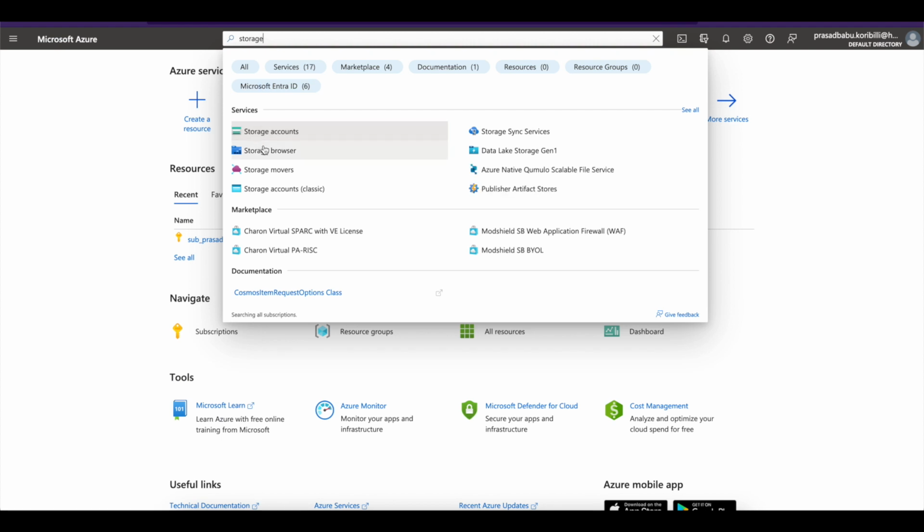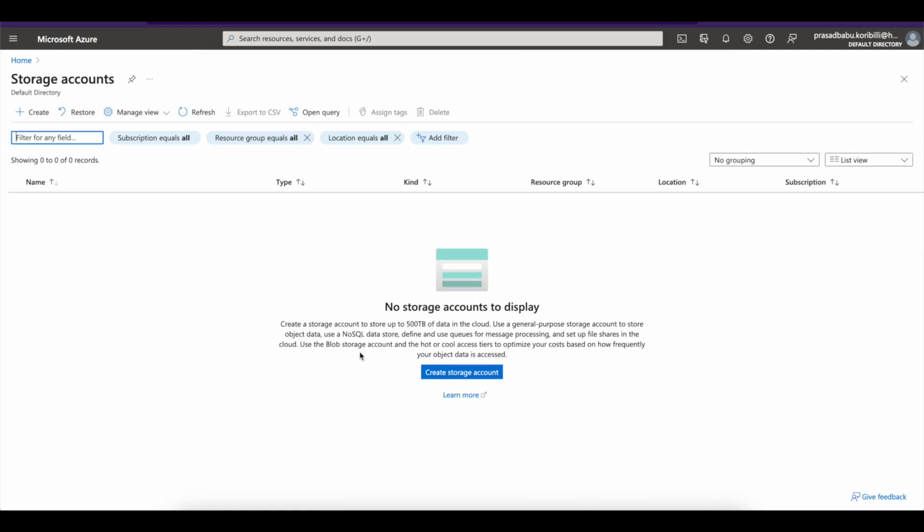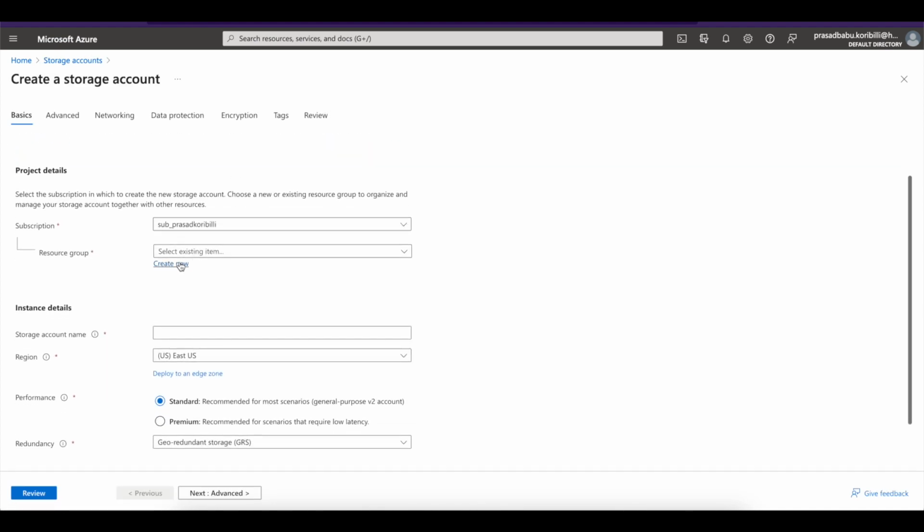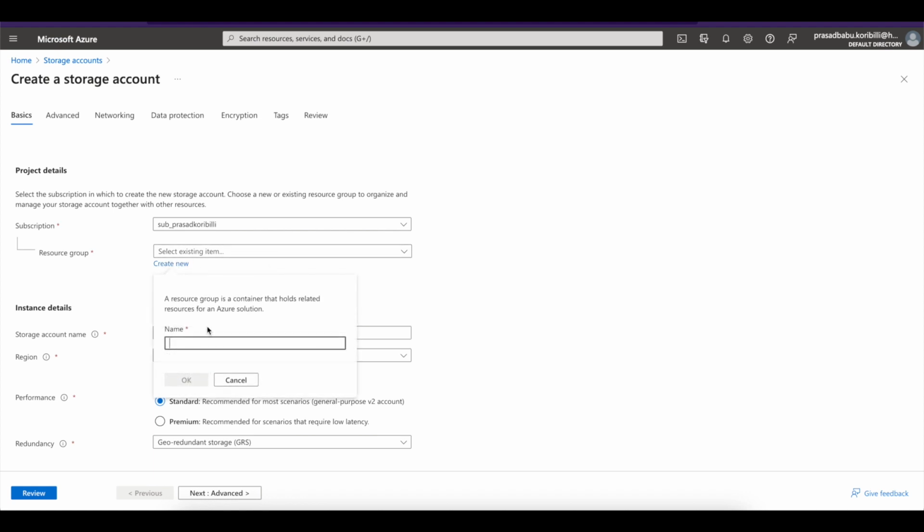So click on the storage account service. Now I'm going to create a new storage account. Click on create storage account. You need to give the subscription, which I already have, and you can also create a new resource group. I'm now creating a new resource group here.